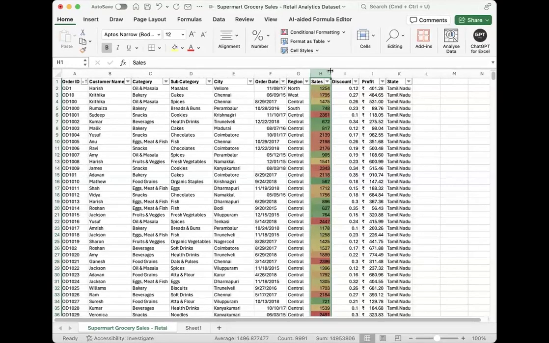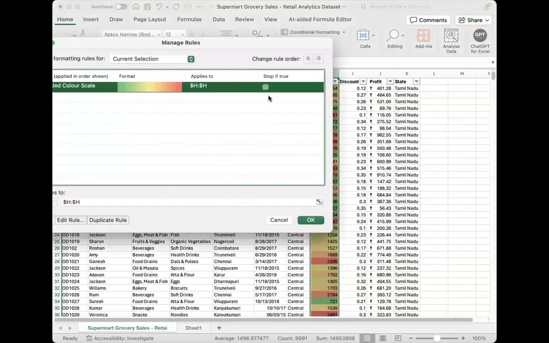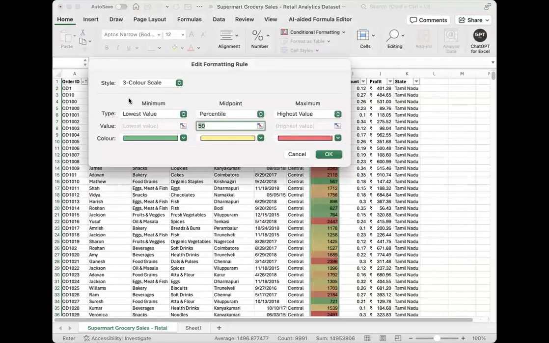Can you see this whole column got color scaled? The color scale that I had chosen over here, if I click on manage, you will be able to see this is the rule that I had auto selected. Edit rule. You can see the rule very clearly over here. The highest value will be of the red color, the midpoint or middle value will be amber, and the lowest value will be around green color.